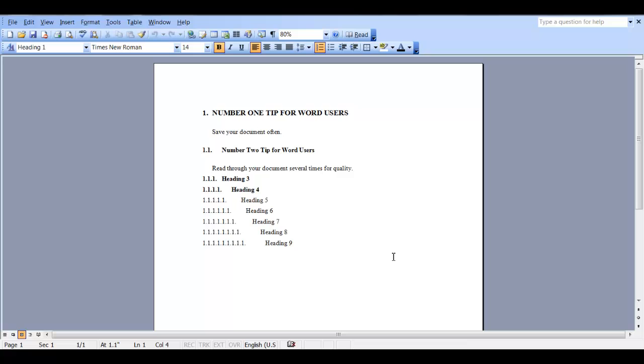And now your document is saved as a .doc file and you can rename it as you need. And that is the end of this lesson, heading numbering.